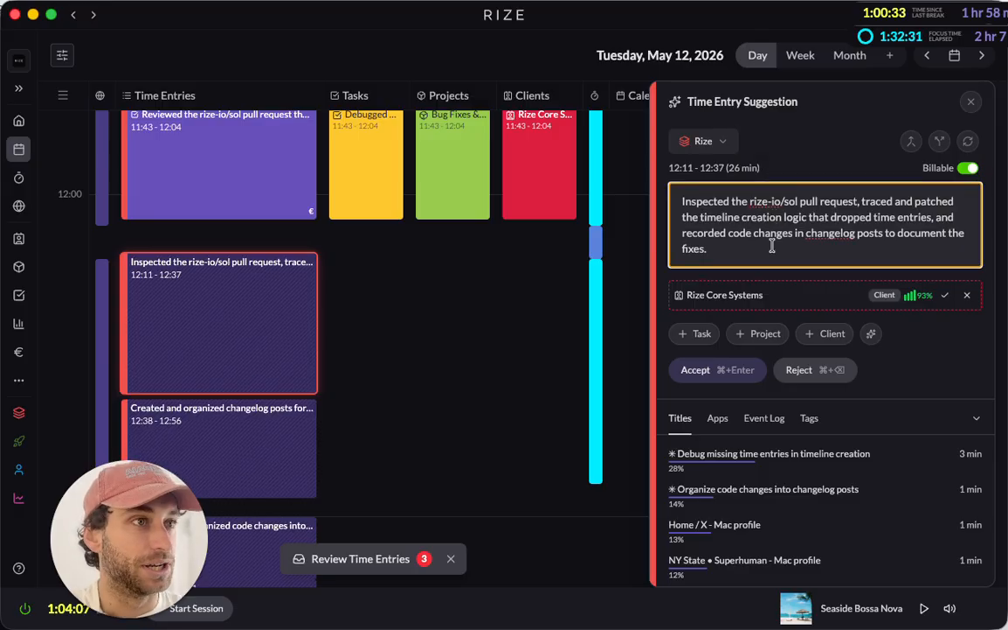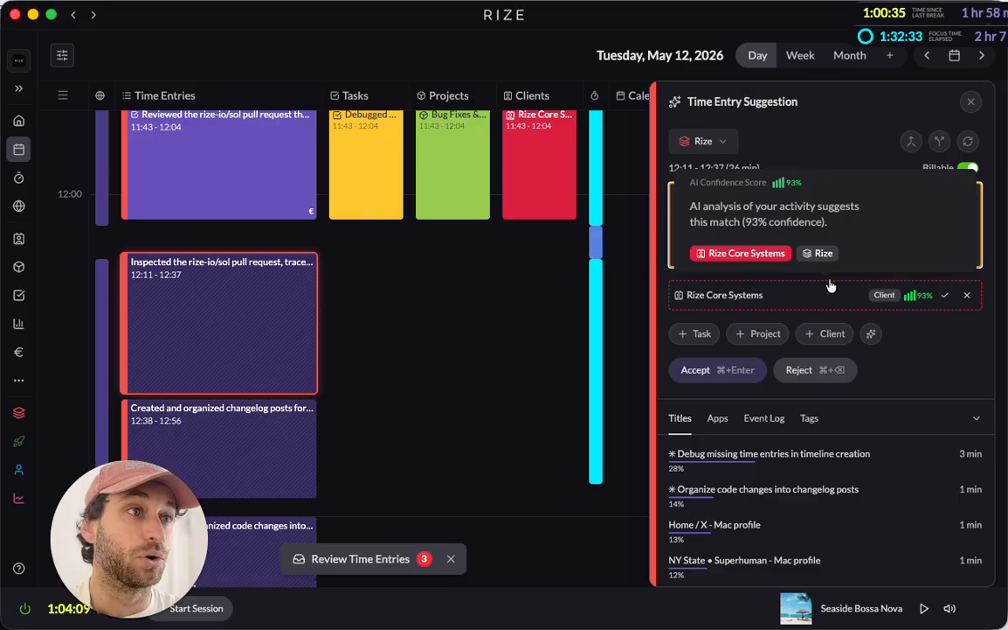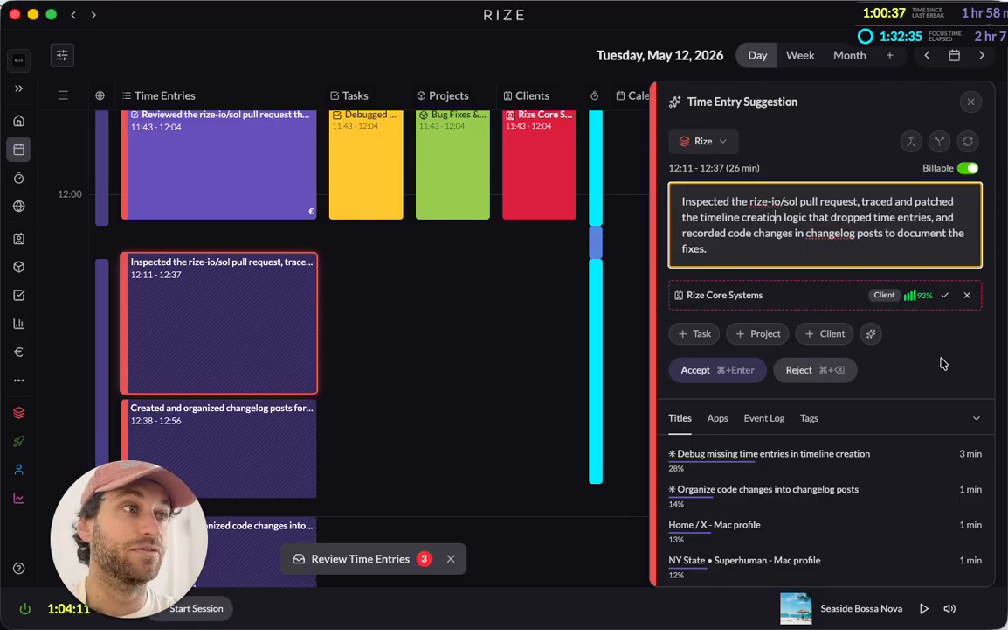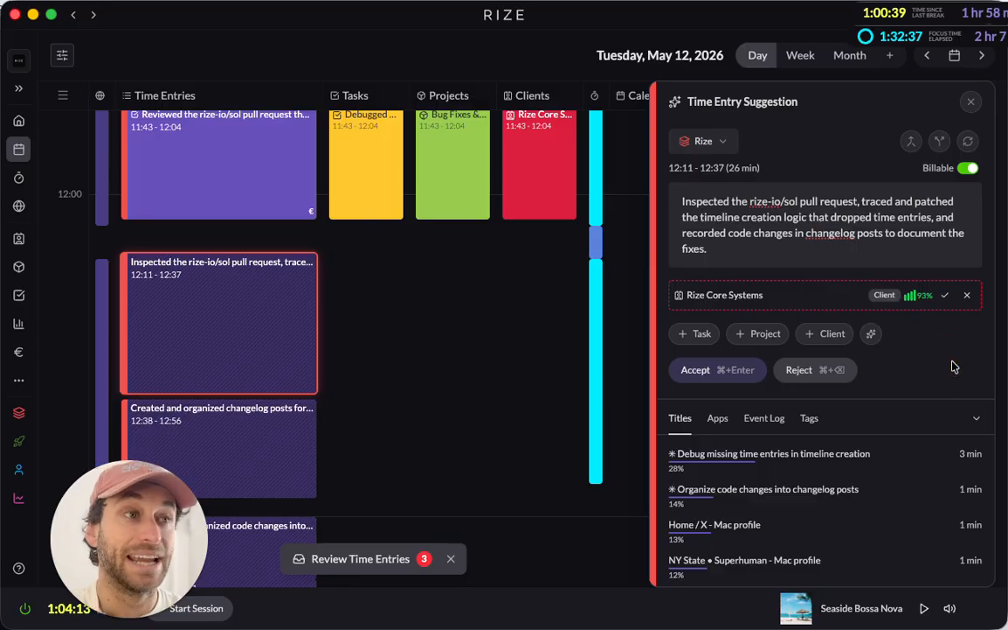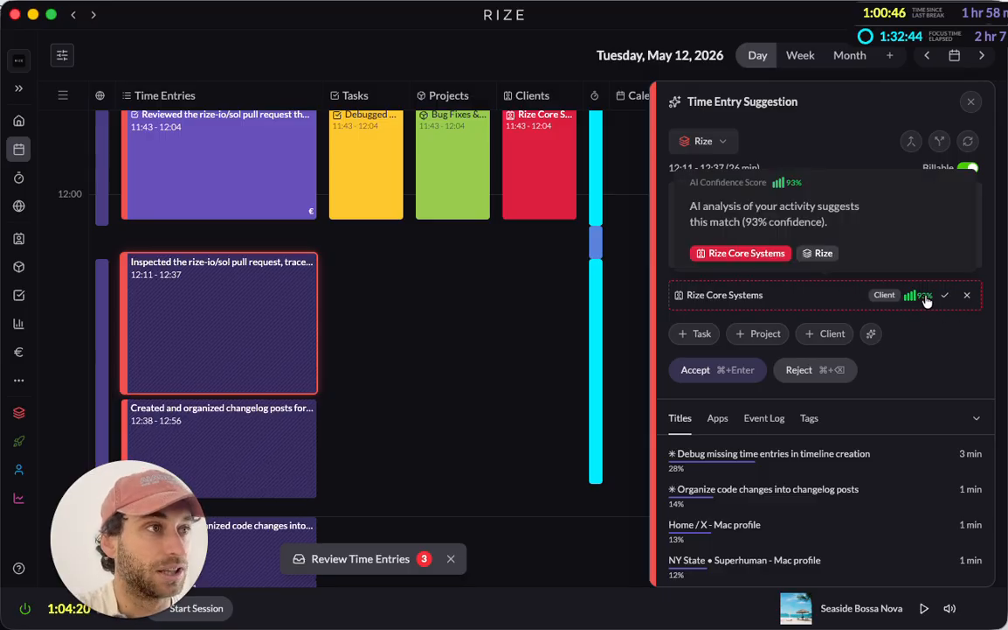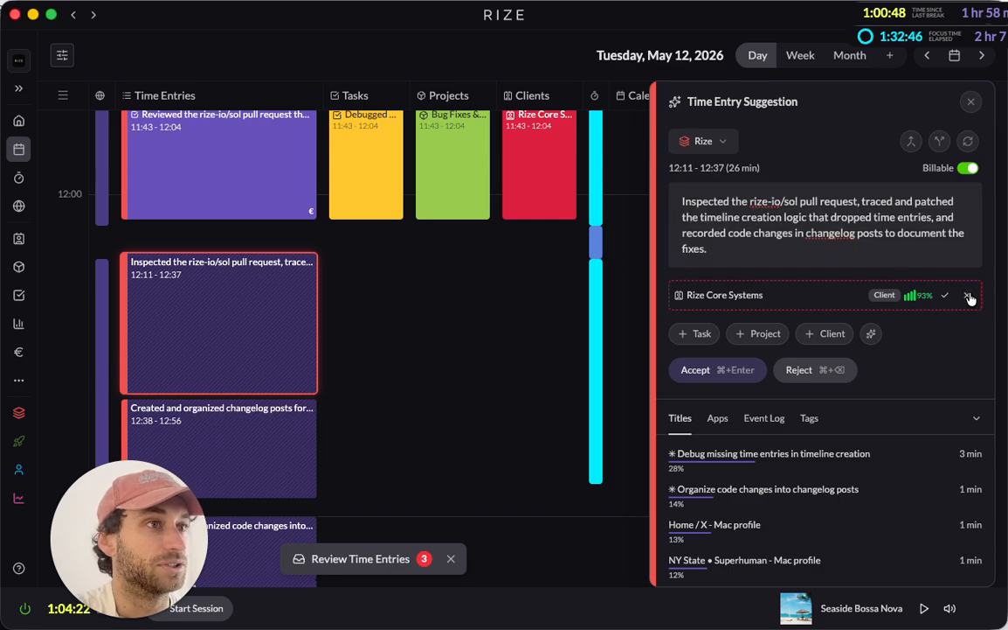And then we have that description here. Below that, we'll have your suggestions. We've updated all the logic and how we create suggestions, so this should be a big improvement as well. Let us know what you think. But this is a suggestion for a client with 93% confidence. I can close out of that if I want.